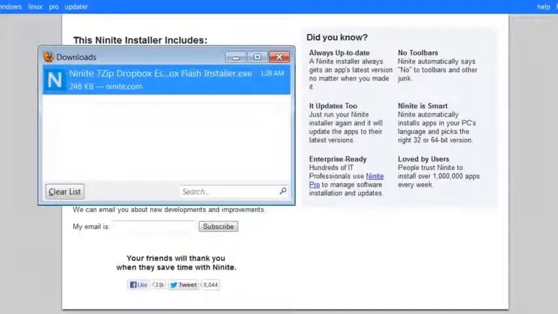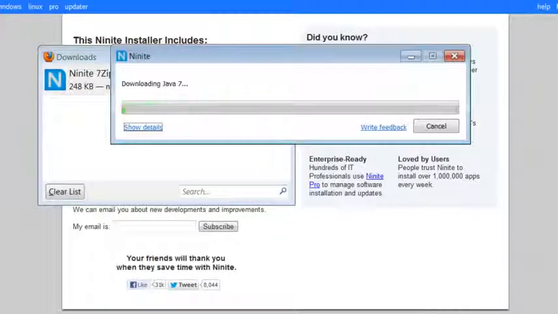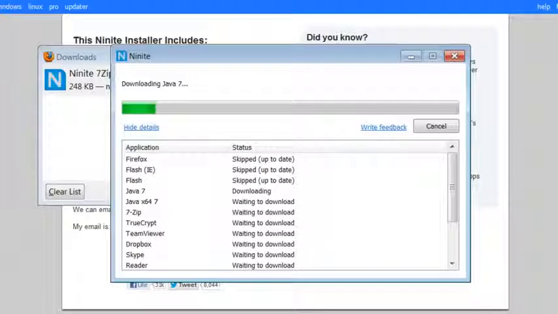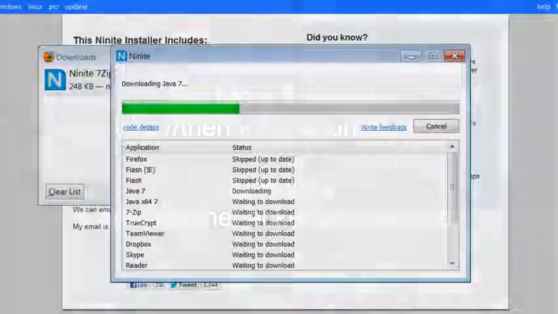Once you have that, you can click Save File, and you can run this installer, and it will install all these common applications that you use. And that's it. Now you're done. You've successfully downgraded from Windows 8 to Windows 7.